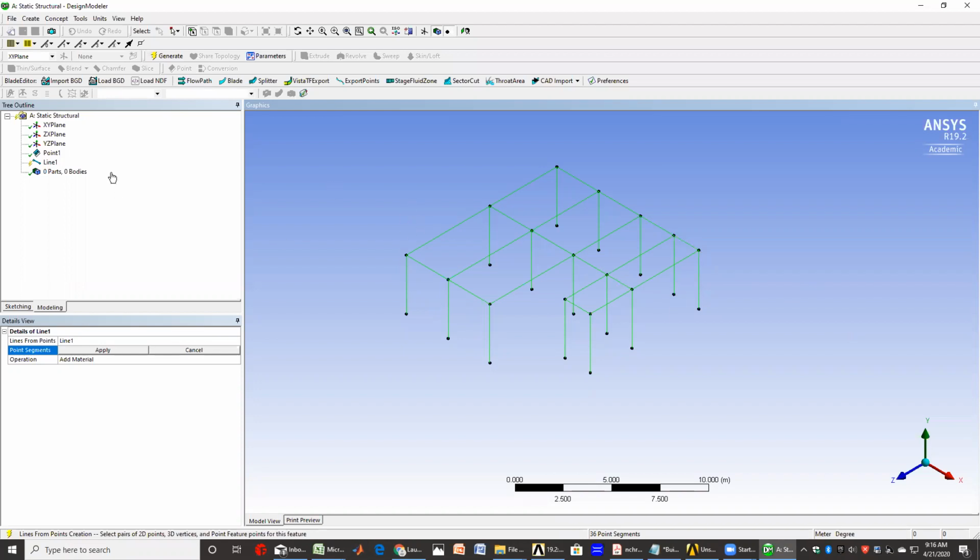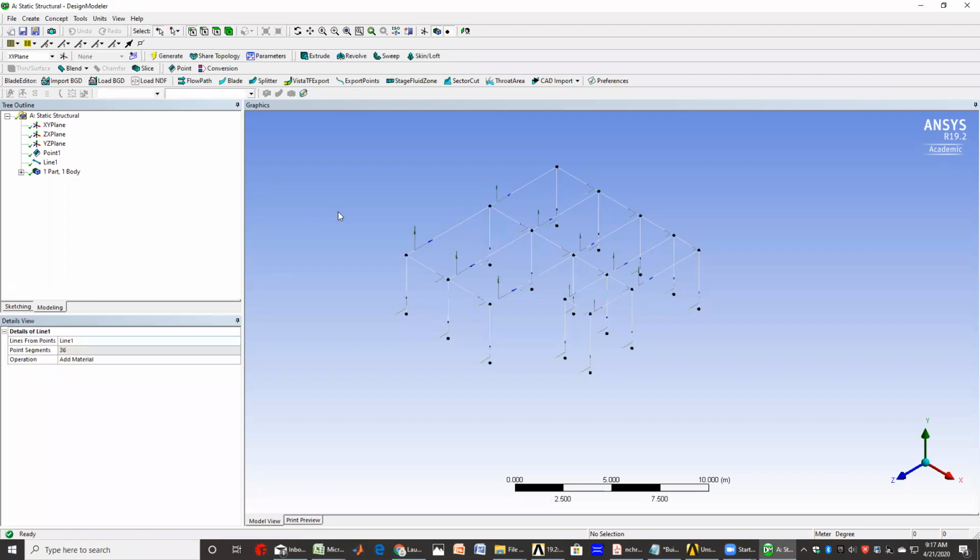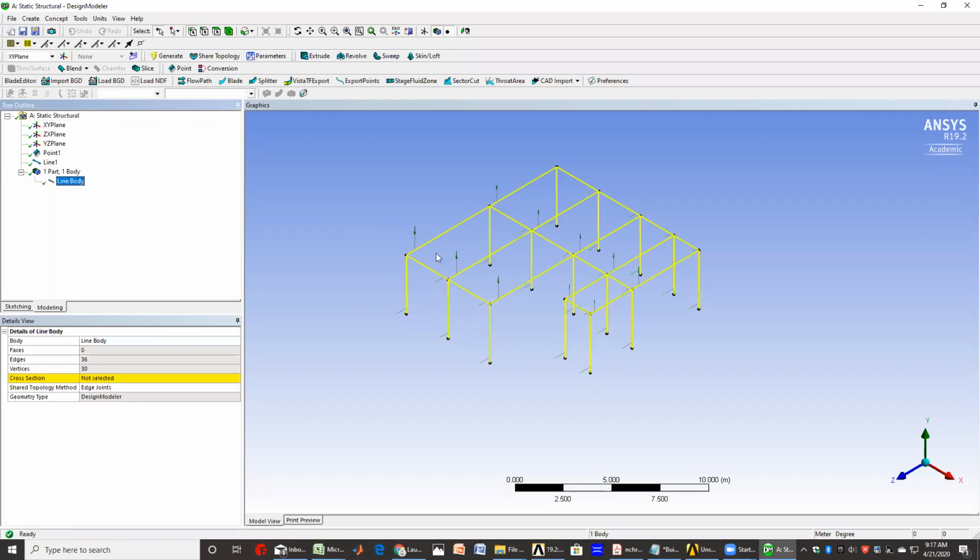Once I have all the lines, I can apply those and generate the line body that you can see in here. If you look down here, you find out that we need a cross section that will be used for this structure.